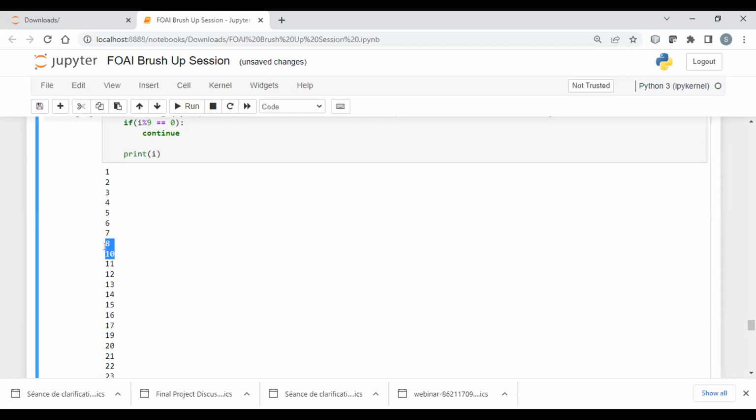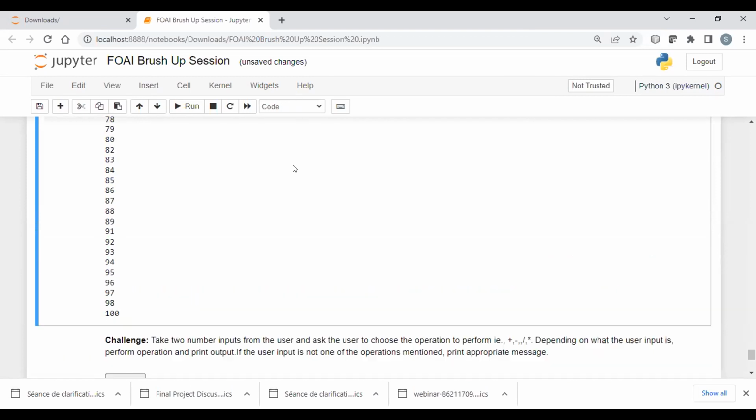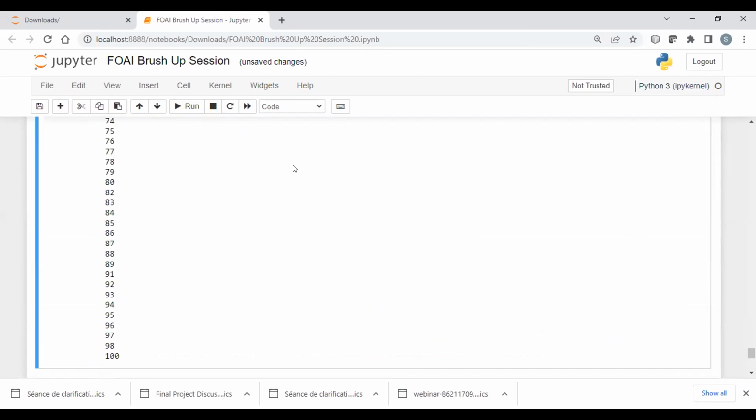So you will see 9 is missing, then 18 is missing, then 27 is missing from here, then 36 is missing from here. Similarly, up to 99. 99 will be missing from here. So that's how the output of this came up.